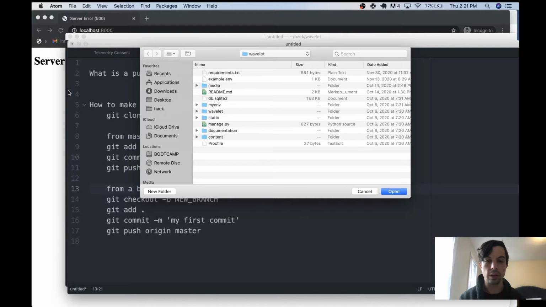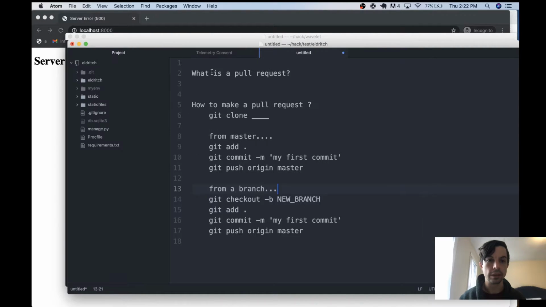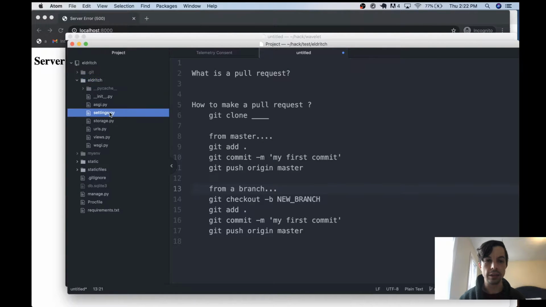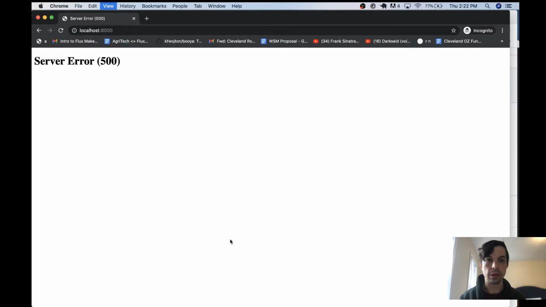I can open it up in Atom or Sublime or whatever you want. I have to remember where it is here. Whenever I see the server error, I know what this is saying. I need to go to settings, set DEBUG equals True, and reload the app. Maybe this is the error. There you go. So now it's running.